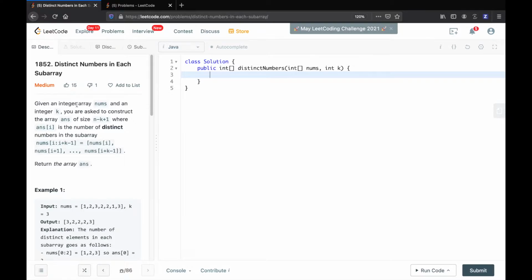Given an integer array nums and an integer k, you are asked to construct the array ans of size n minus k plus 1, where ans of index i is the number of distinct numbers in the subarray nums at index i to i plus k minus 1.